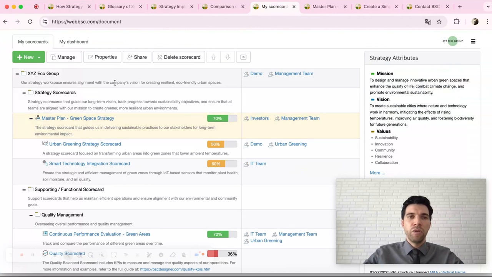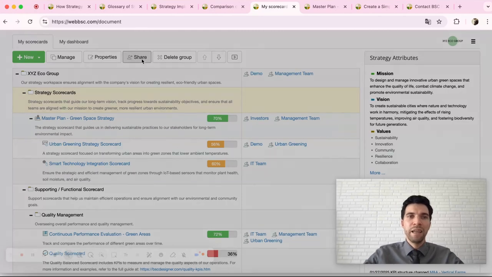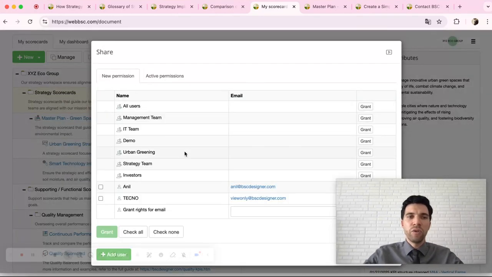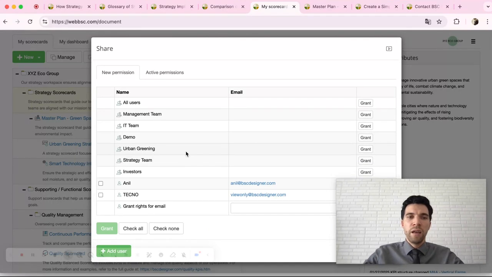You can do it here. So imagine this branch is for a specific client. So I can give access to this scorecard. I will need to use the last option, which is grant rights for email.